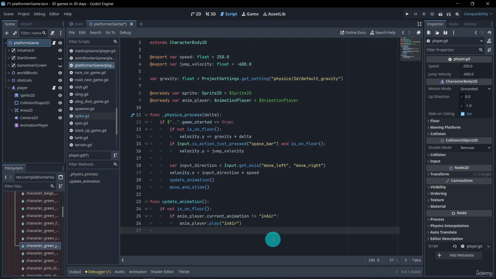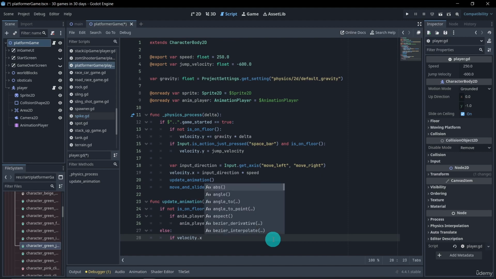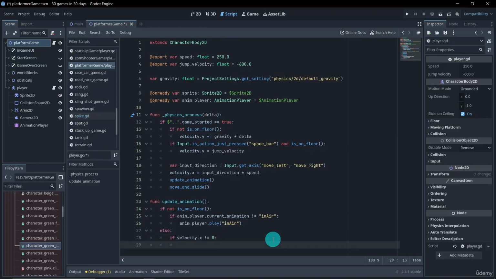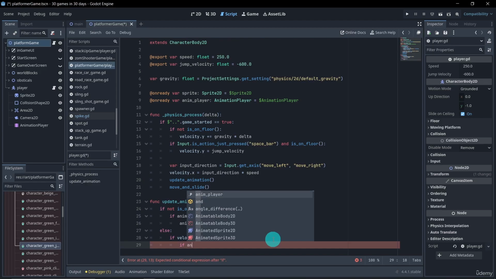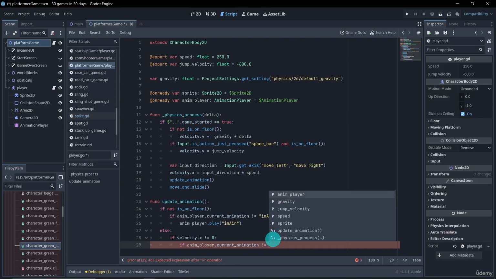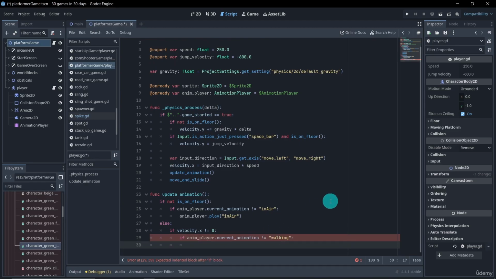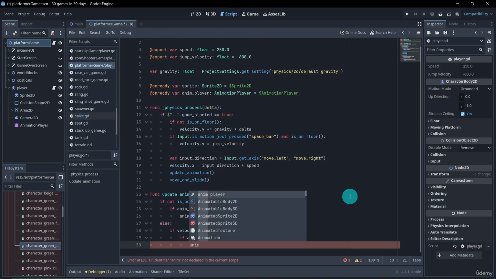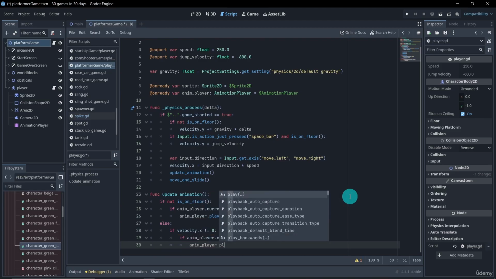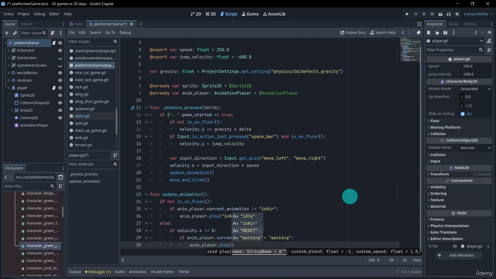All right. But of course, if we're not in the air, we're going to have an else. Make sure this is all backed up to here. Else. Then we're going to say if our velocity dot x does not equal 0, then we're going to say if anim player dot current animation does not equal double quotes walking. And then of course within it we're going to set the correct animation, which is going to be anim player dot play, and then just simply add walking in there. Perfect.